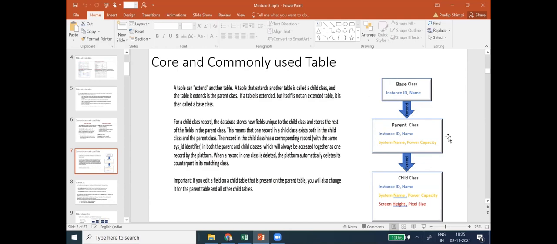Is it clear now what is base class, what is parent class, and what is child class? Yep, that makes sense. The first paragraph talks about it. If there is no parent to you, then you are a base table or base class. That is here.